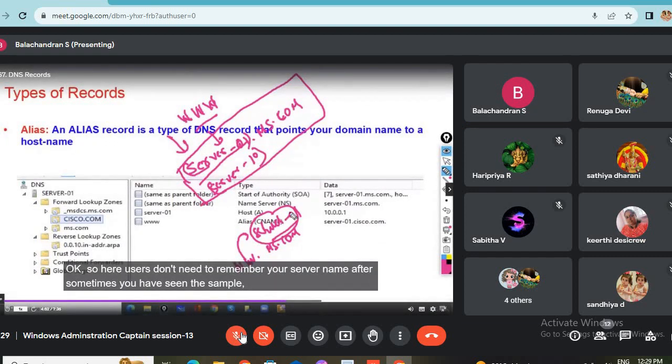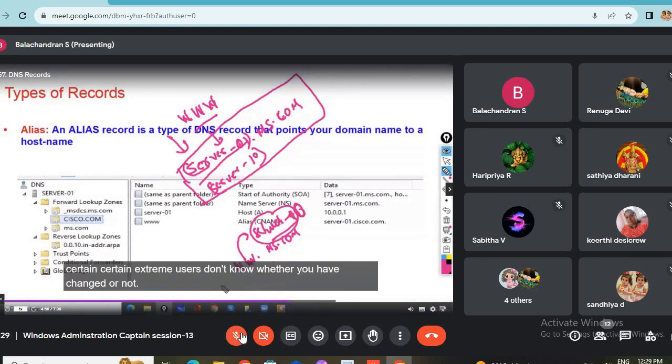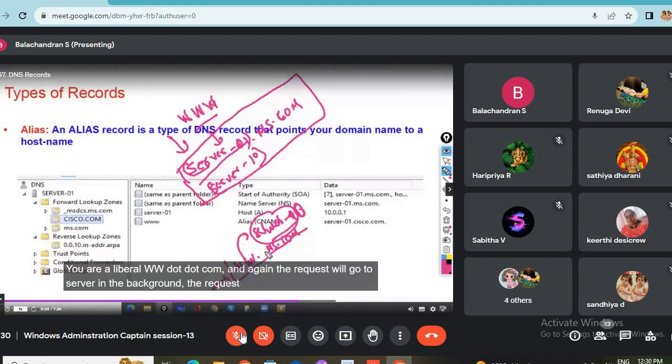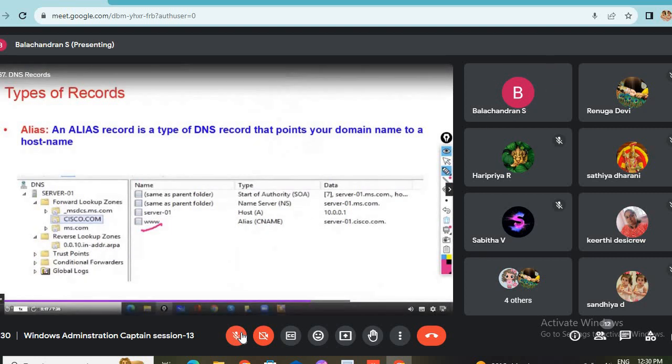After some time, let us say you have changed the server name to server 10. Still, users don't know whether you have changed it or not. Again, they will use the same URL www.ms.com and again the request will go to server 10. In the background, the request will go to the server. Users will use this alias name to communicate with your server.